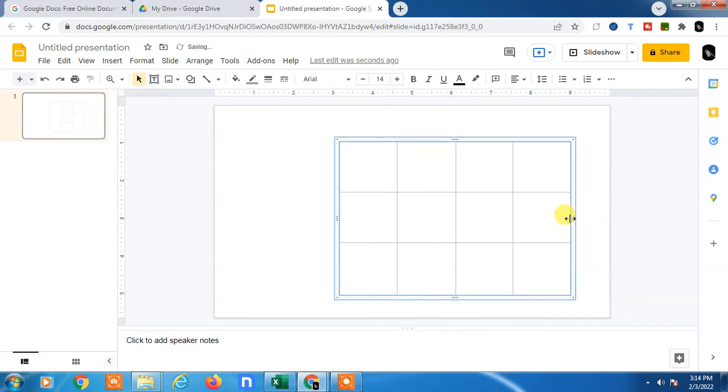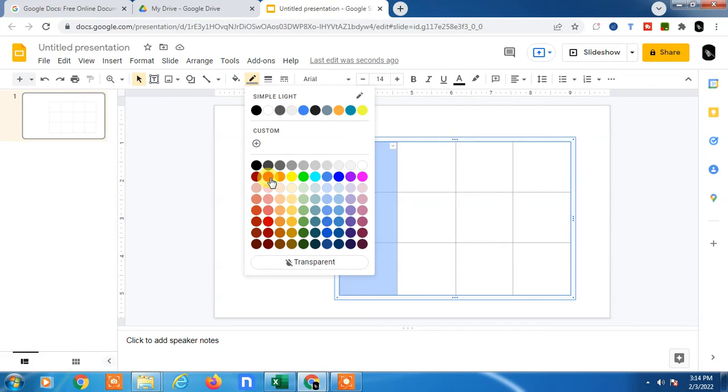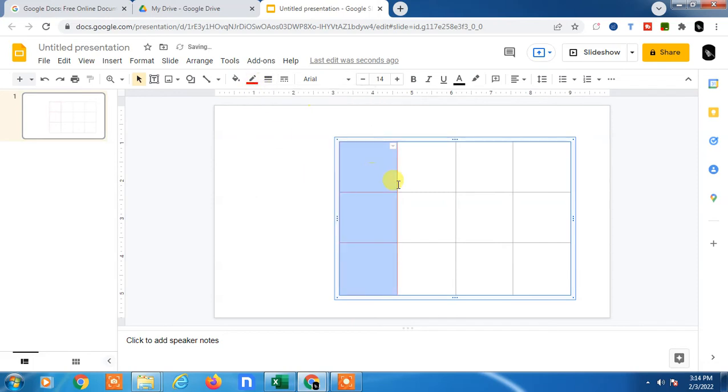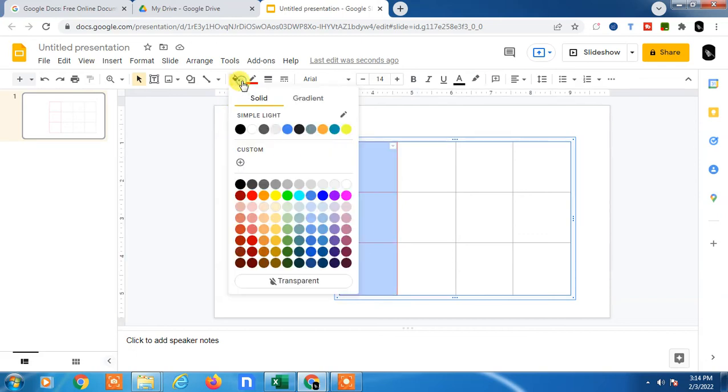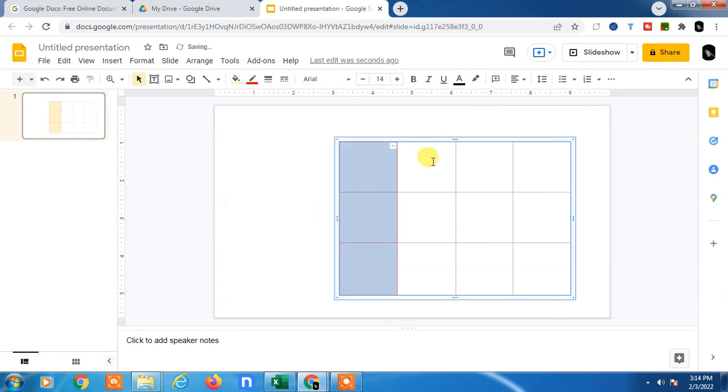Okay, you can also change the color of rows or columns. Just select the columns or rows, and you can change color from here. Okay, this is line color. Select the rows and choose the color. Okay, that is how you can change the color.